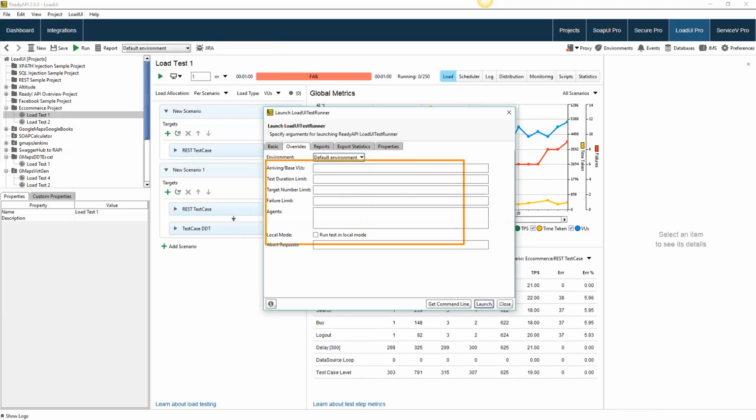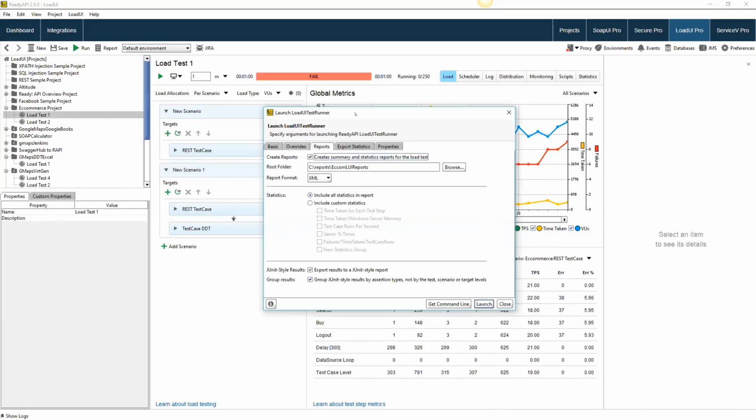So by default, LoadUI is going to run what it's configured with, right? So whatever I've set up in my scenarios, as far as VUs, duration, failure limit, agents, all that is already set. And we would enter information here if, for whatever reason in our particular CICD environment, we wanted to override some of those values on the fly and kind of change them from within Jenkins or something like that.